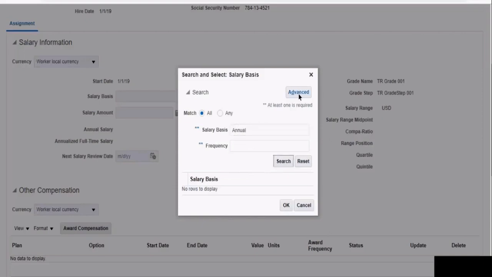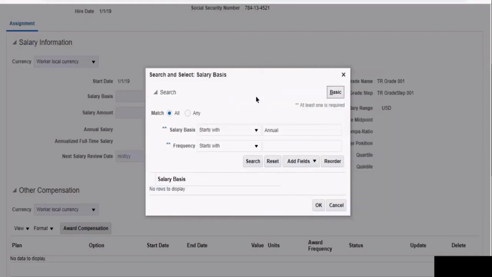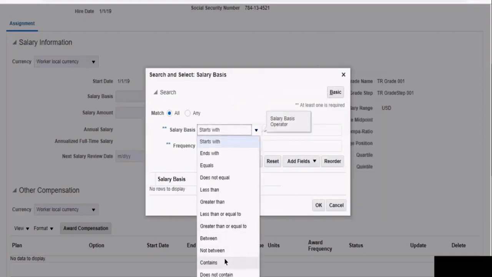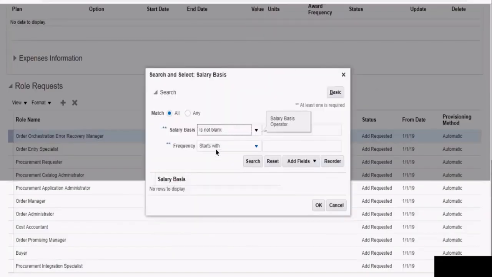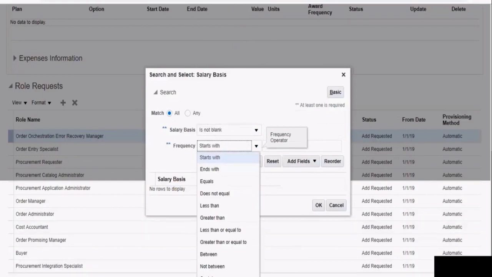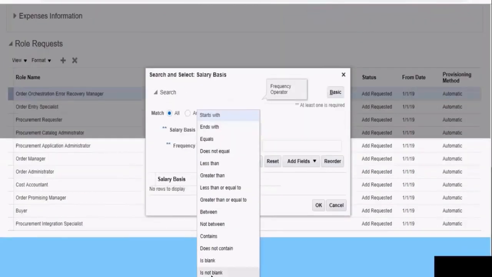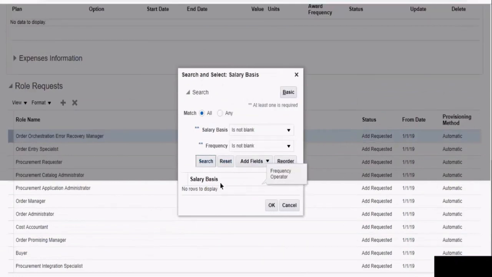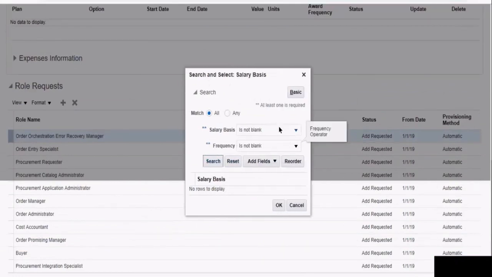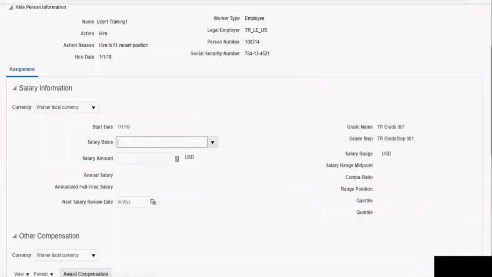Let's see. So these salary bases, all these are lookups where we can configure. You have a task, Manage Salary Basis, and there you can go and create the salary basis depending upon your requirement. And you can attach the grade and grade rates here. So it is not coming. Okay, let me create a salary basis for this. Then it will come.